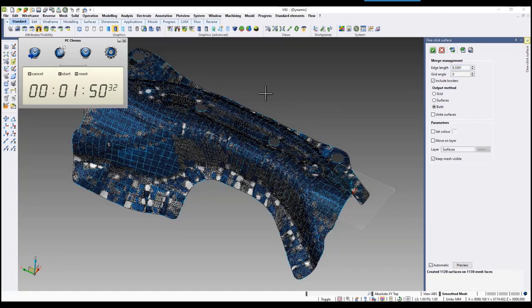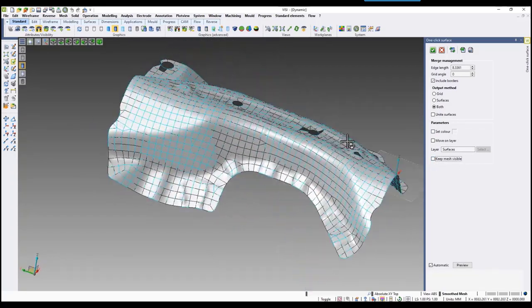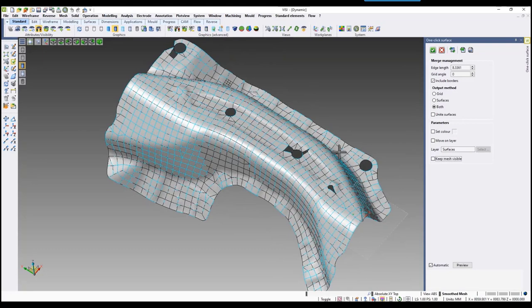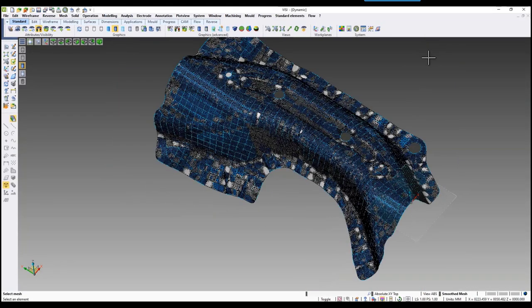So it creates a very complex surface off your part in a very little amount of time for demo purposes. Of course, it may not be 100% perfect, but it's creating a surface very quickly off of your mesh model.